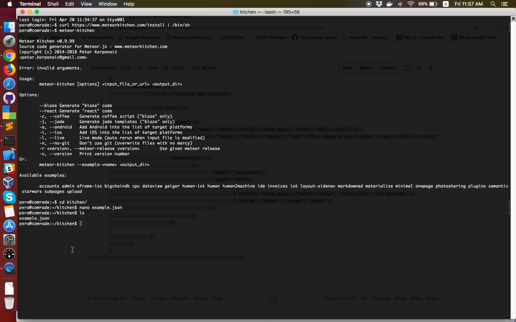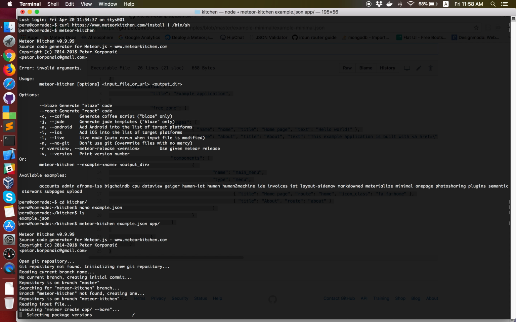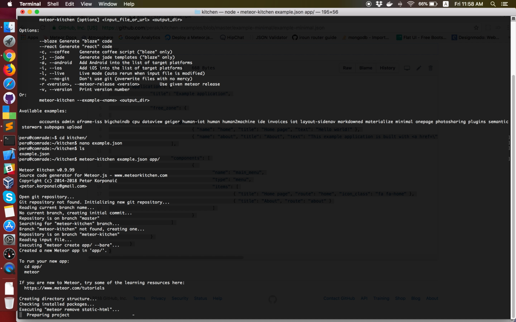Now let's execute Meteor Kitchen and create the application. Meteor Kitchen, input file example JSON and output directory, let's say app. Now we need to wait for Meteor and Meteor Kitchen to finish creating new application.